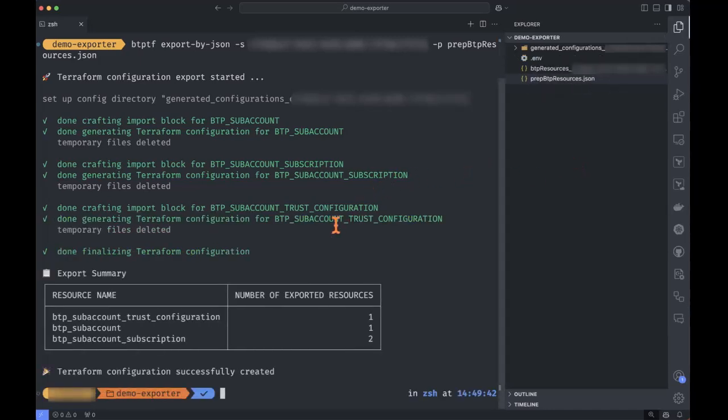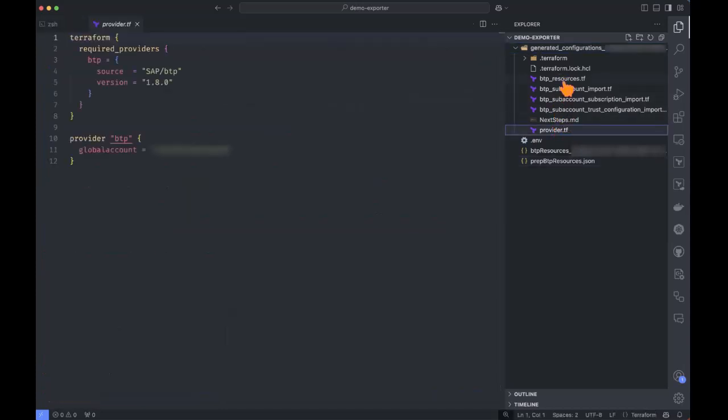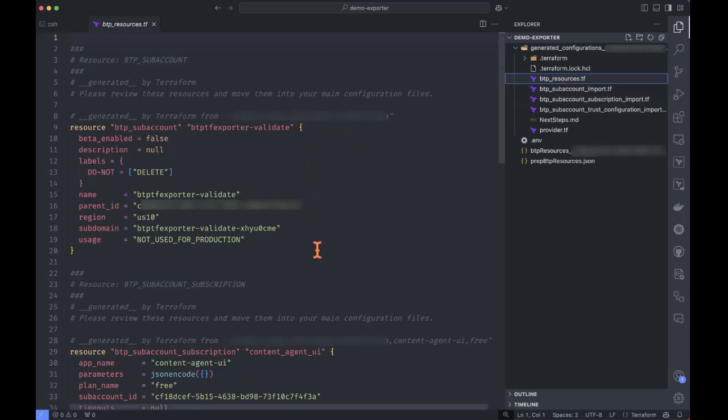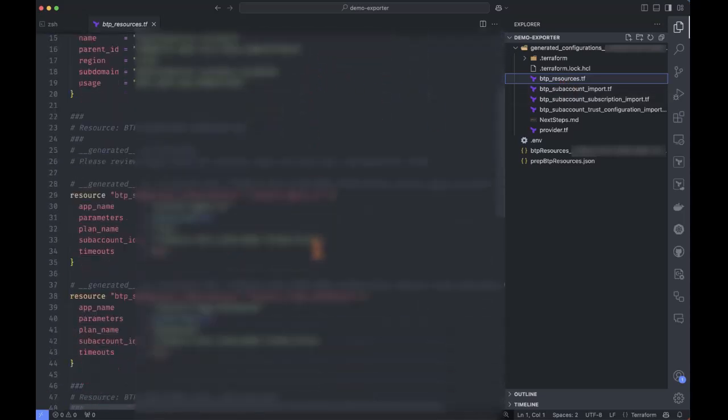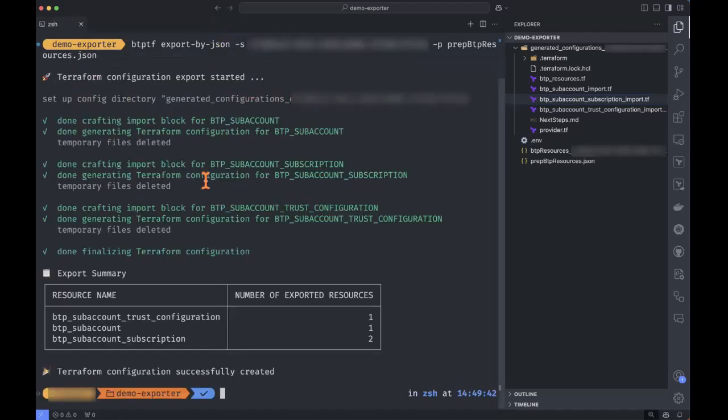Now, after the export has finished, you get a little summary where you can see at first glance how many resources of which type have been exported. And within your file system, you find several Terraform files, like the provider configuration, the generated configuration of your resources, and of course also the different import blocks that are needed in order to execute the import. This gives you a first impression of the Terraform Exporter for SAP BTP.